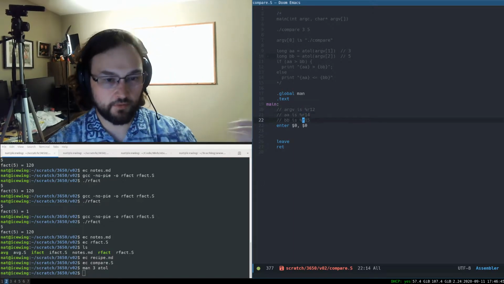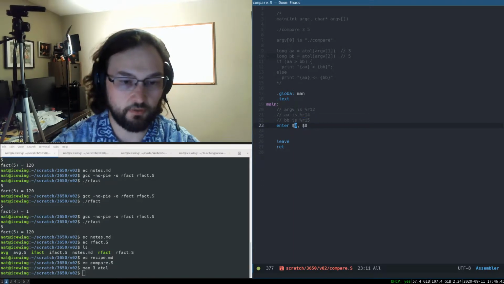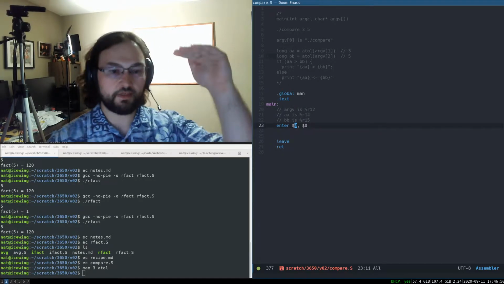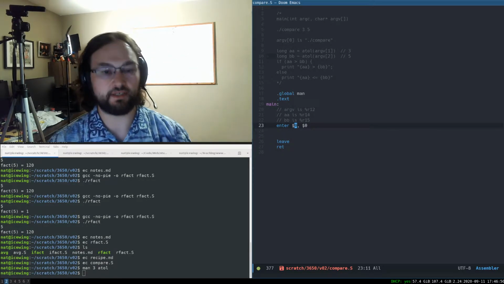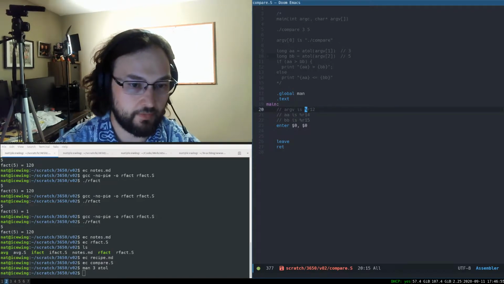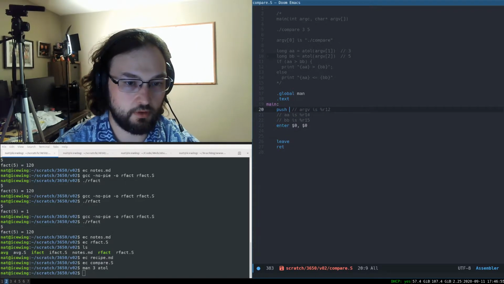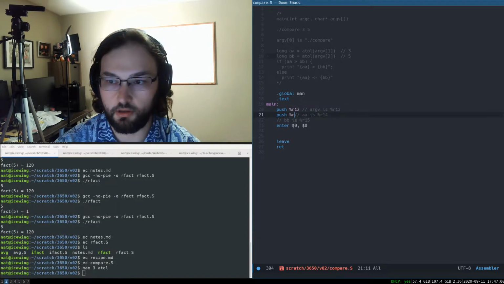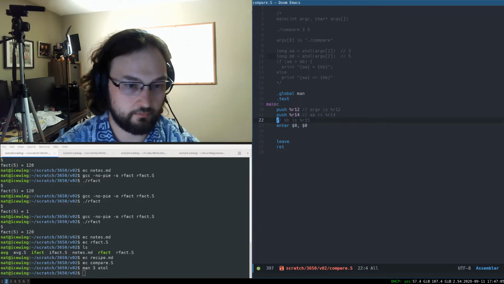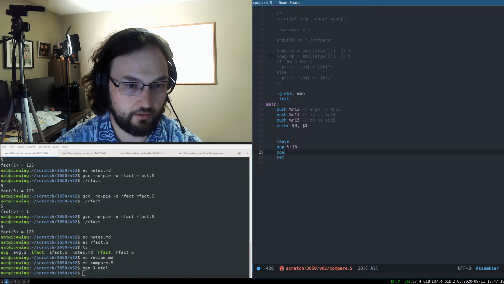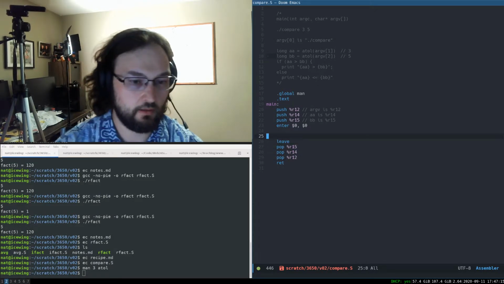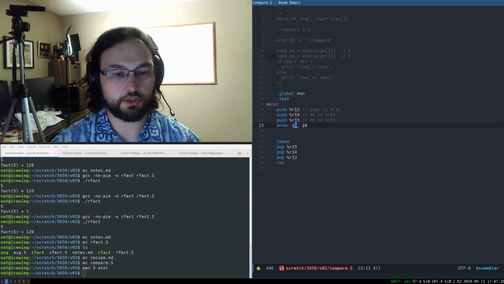Now, we're going to save 3 safe registers. Let's actually do that. So push R12, push R14, push R15, and if we're going to push, we have to pop in the opposite order. So pop R15, pop R14, pop R12. So we pushed 3 registers.